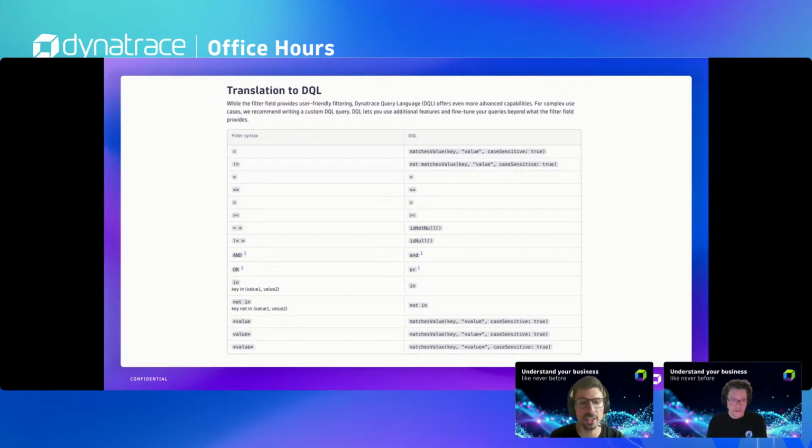If you go to the next slide, we will see the table, as I was saying, like the equals. You can map it to matches value and so on. We have those mappers internally, but so far they are not exposed to the public. And yeah, it's on our roadmap to do so. So stay tuned. Well, I cannot promise any date, but it's coming.